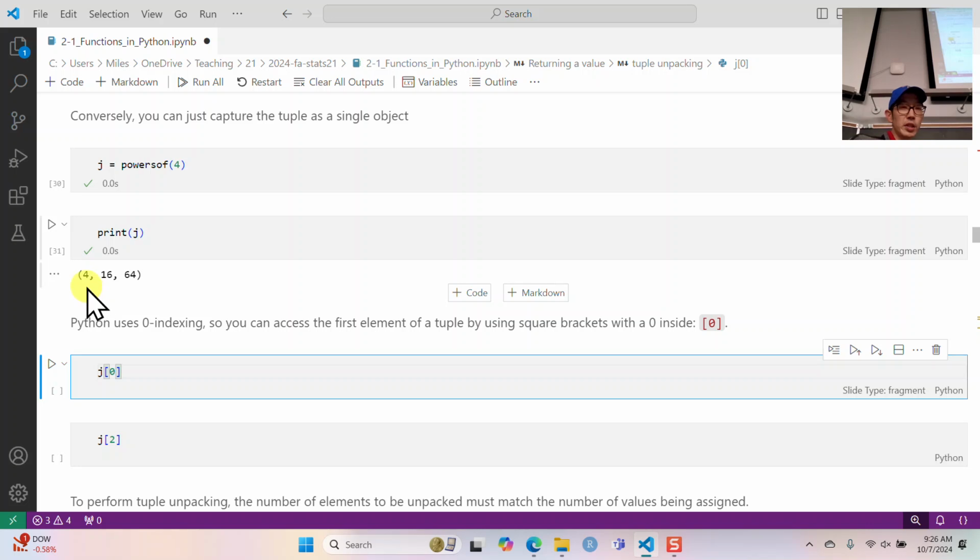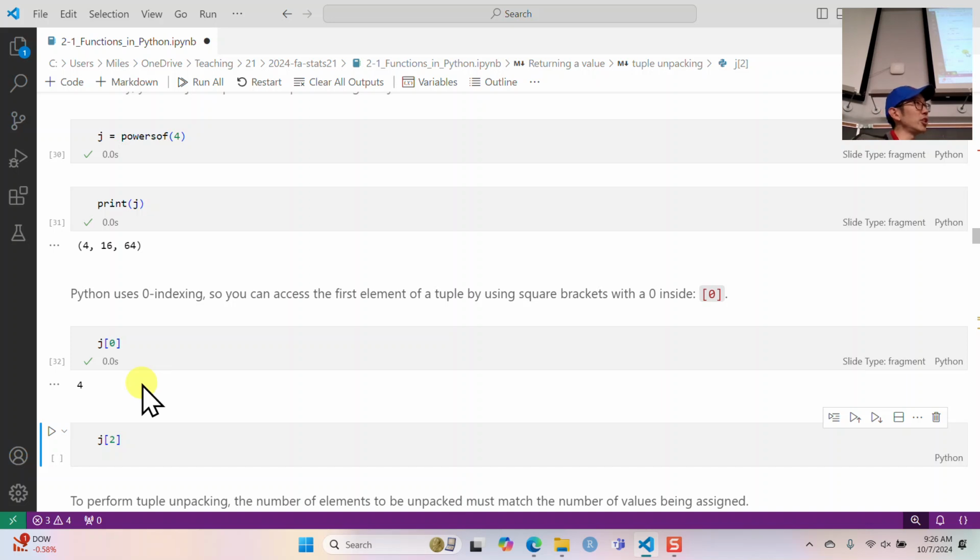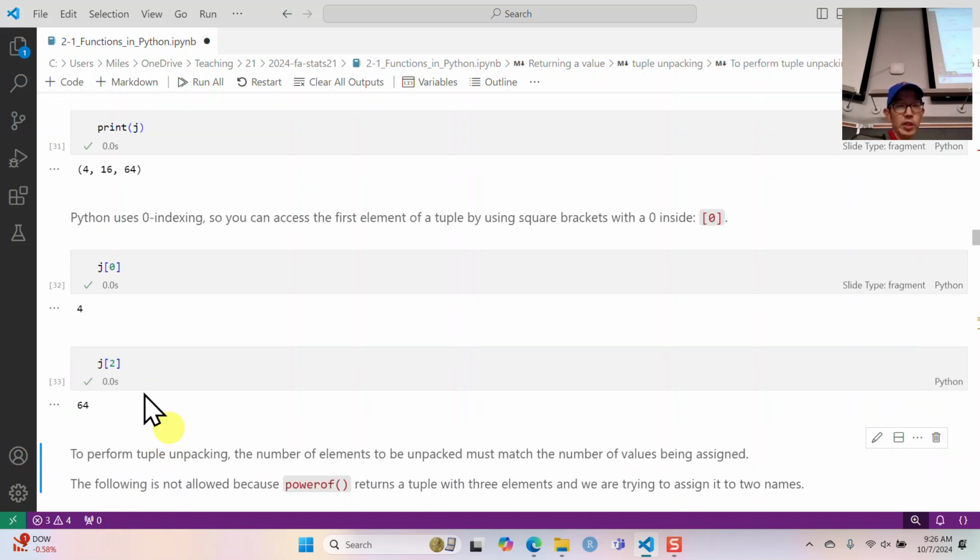With the tuple, if you wanted to access this value 4, you can say, hey, give me the first value. Python uses 0 indexing, so the first position is index position 0. So you can say, I want the index position 0 value, the first value. So you just do j square bracket 0. A lot like R in terms of subsetting a vector, you use a square bracket with an integer in there to say, hey, I want the value in this position. So j position 0 is going to be 4. j position 2 will be the value 64, and you can just use those as you see fit.